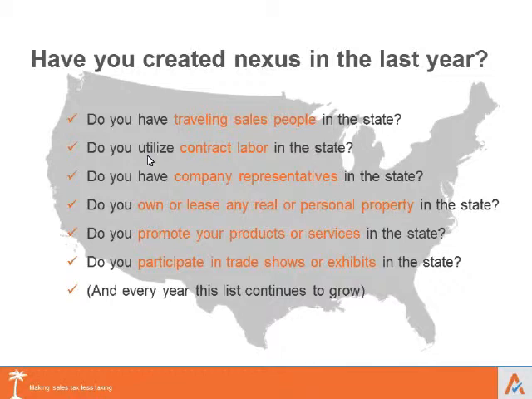What about contract labor? Do you have any 1099s that you work with? Do you have any company representatives in the various states that you're operating in? What about personal property? Do you own or lease any real or personal property in the state? What about promoting your products and services?